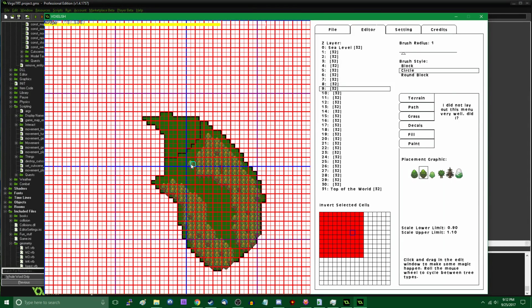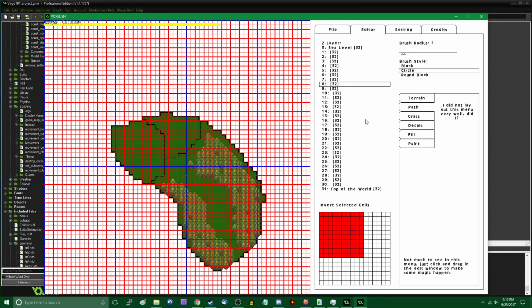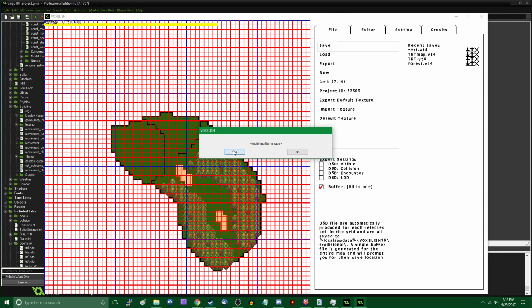Was there anything else I wanted to do? I'm going to, I think, scatter a little bit of path. Maybe like that. Alright, let's try that. Save.